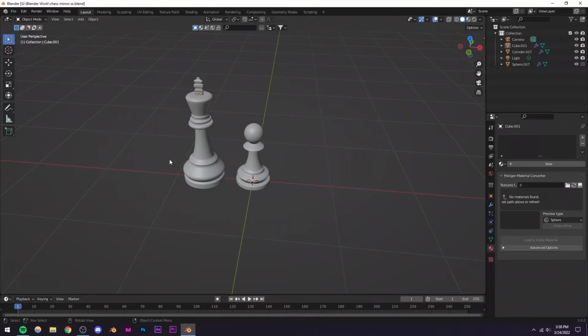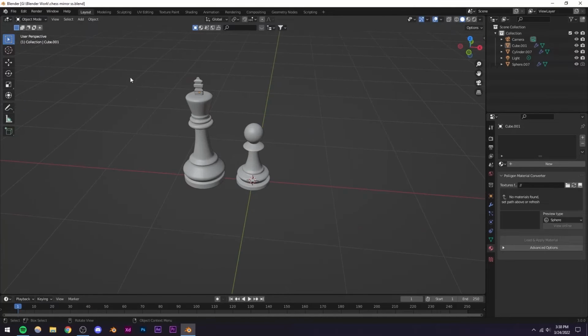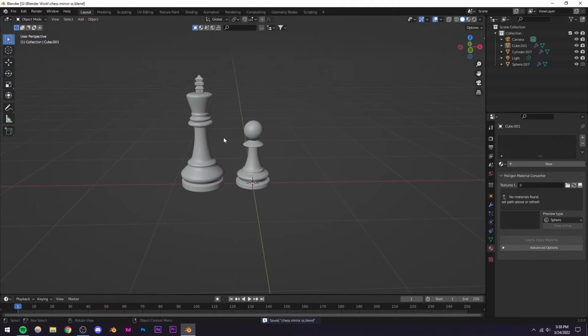Alright guys, so next up we have to make the chessboard. Instead of actually modeling it, I'm going to be using an add-on called BlenderKit, which you can use to import that asset. You could obviously import these chess pieces as well, but I wanted to show you how to model them. The chessboard, however, we're going to be importing using BlenderKit.